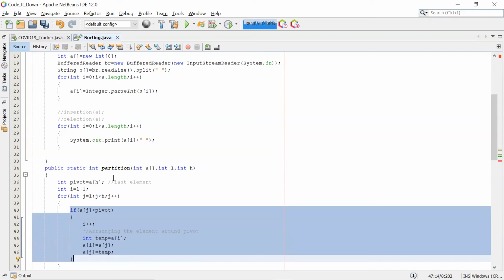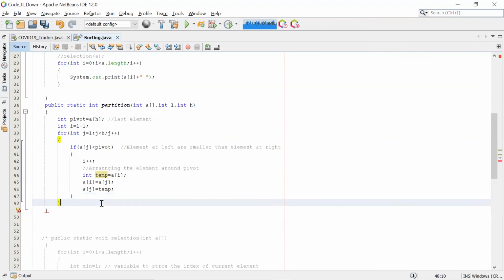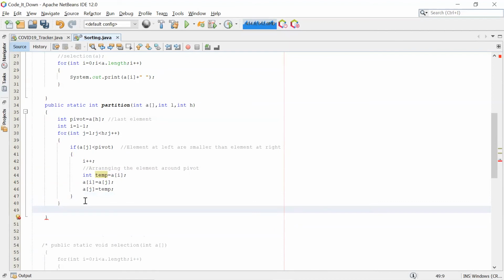Let me tell you again. What we're doing here is that the elements at the left are smaller than the elements at the right. So we have arranged the elements at the left. Now we have to arrange the elements at the right, so again the swapping should be done.